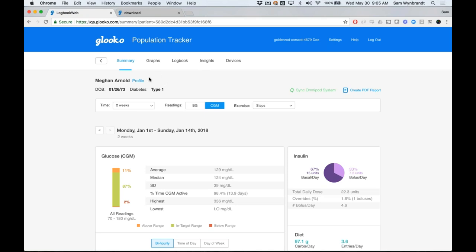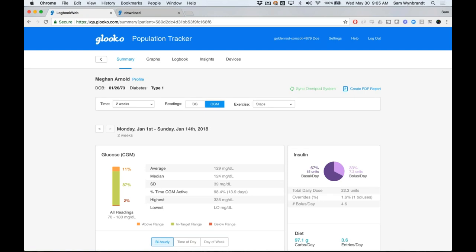You'll also notice that the patient profile information up at the top here will follow you across all of the pages. So you can have quick access to update anything in the patient's profile that you'd like. All the reports I'm going to show today are available for both healthcare providers and for patients. They see the same thing when they log into Glooko.